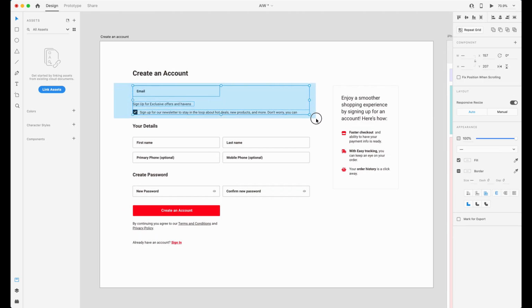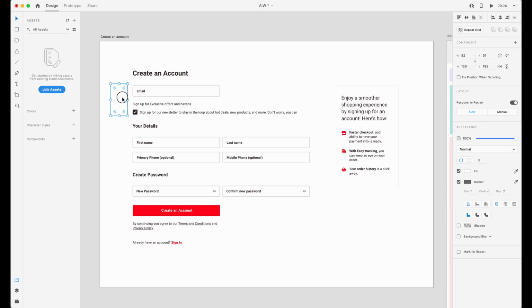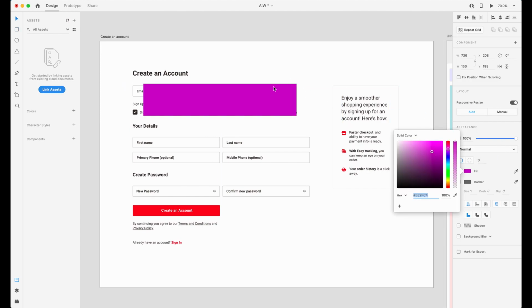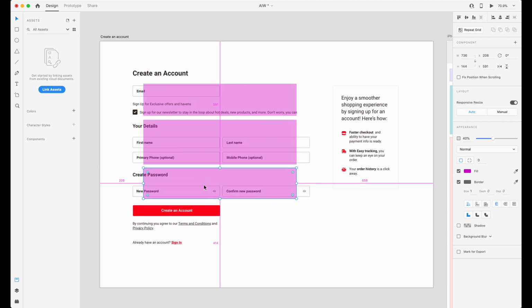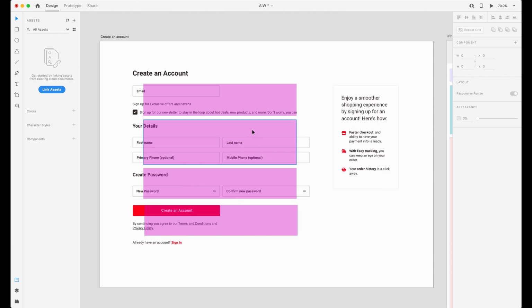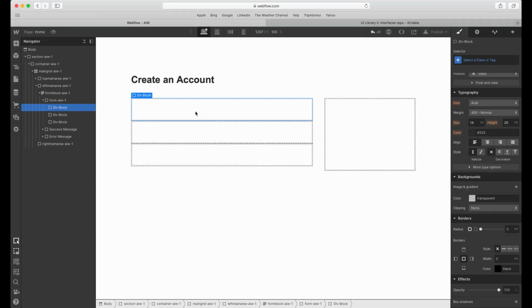Now what do we have inside? We have this area over here, sort of a headline on which I am asking for the email, right? We have an additional one over here with more details. We have another one for a password and a final one with a create an account button. So I am going to create those 4 sections for my form over here.